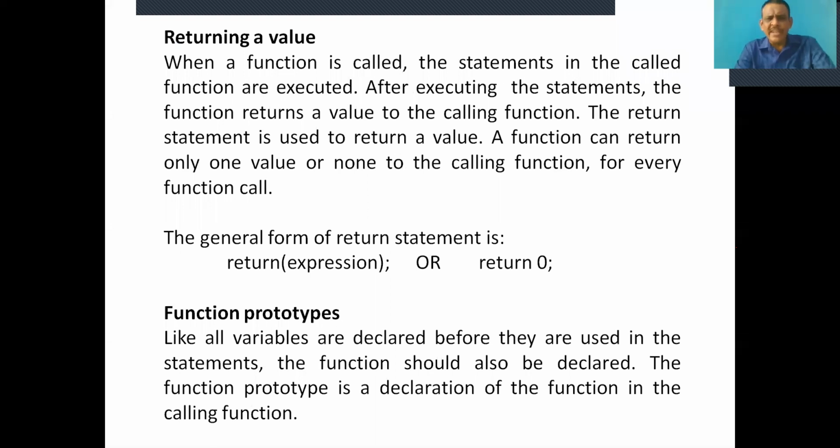Suppose you're writing a return in the functions, either a built-in function or a user-defined function. Return can be written with or without expressions. When a function call is made, the body of the called function will be executed. After executing the statements, the function returns a value to the calling function. The return statement is used to return a value. A function can return only one value or none to the calling function for every function call.